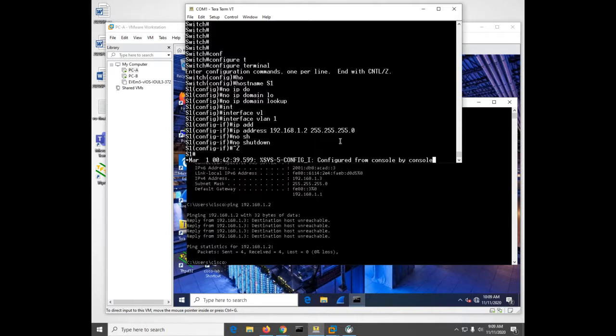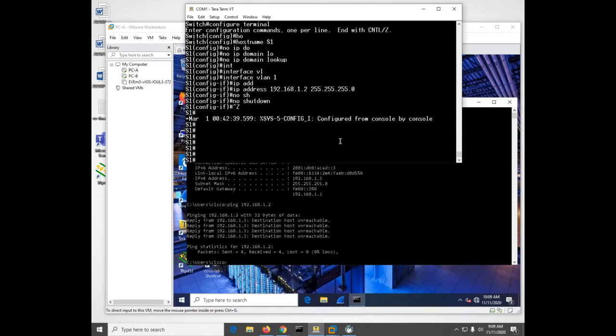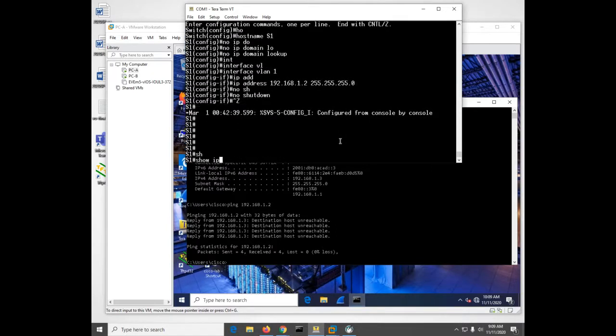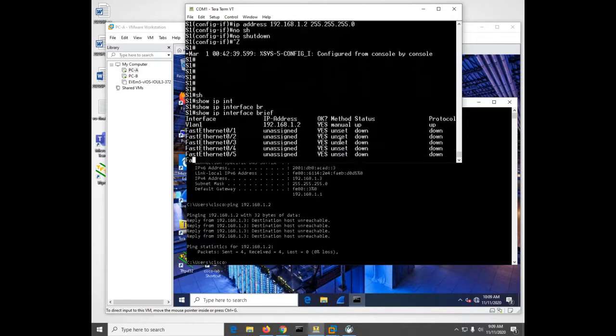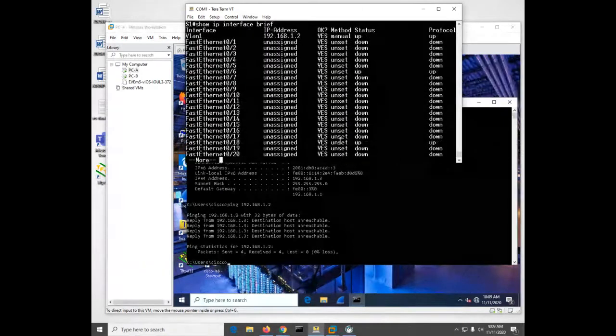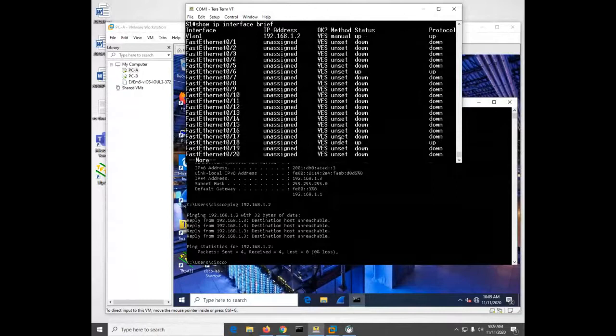Now, he says he wants to check and make sure that took properly. He doesn't tell you to do this, but I'm going to type the command show ip interface brief. And it looks like it was set properly. It has the 192.168.1.2 up there. It's up and up. Layer 1, the physical layer, is up. Layer 2, the data link layer, is up. Good, good, good.